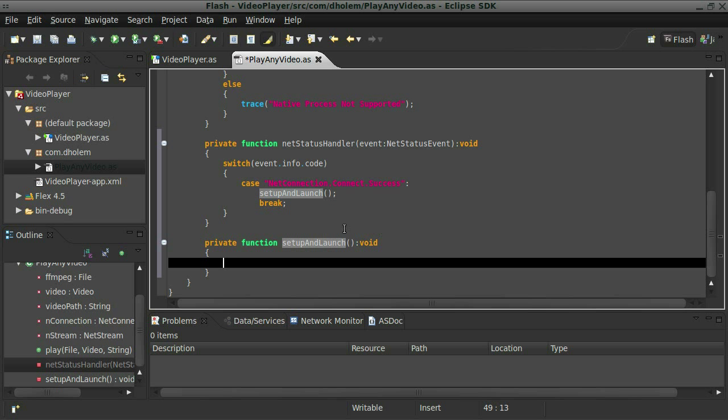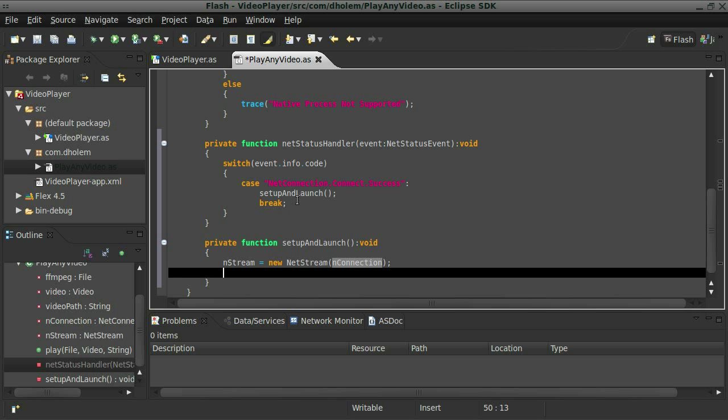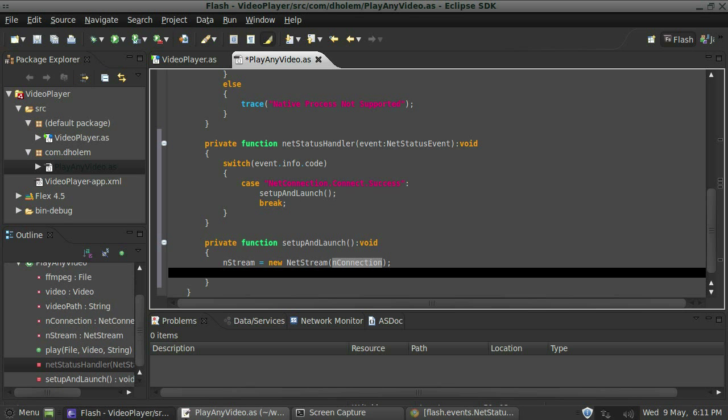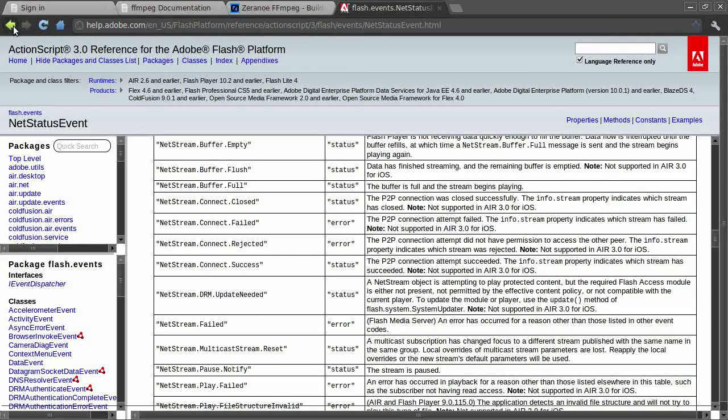Okay, so at this point we need to set up our net stream. So I'm going to say equals new NetStream, and I'm going to use the net connection that we had set up before, which is called nc connection. And then I'm going to create a variable called custom client. I may need to just quickly go over this for a second.